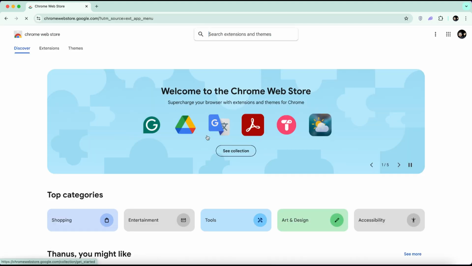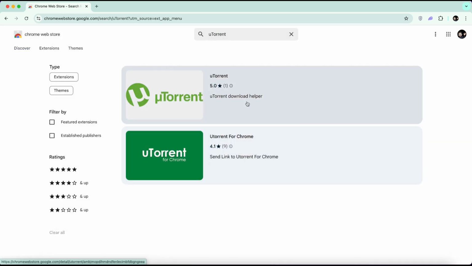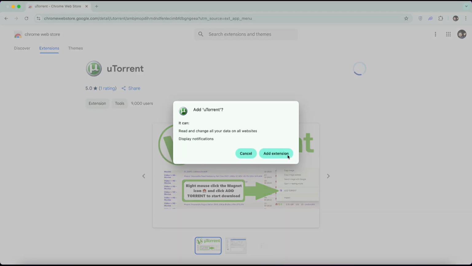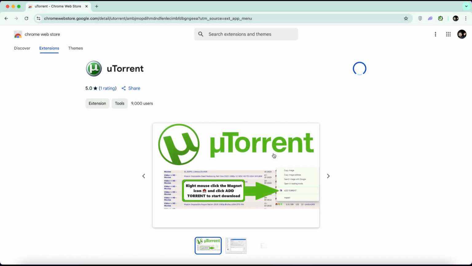Next, once you're in the Chrome Web Store, go to the search bar at the top and type uTorrent. Press Enter, and you will see a list of available extensions related to uTorrent. Look for the official uTorrent extension and click on it. Then press the Add to Chrome button. A pop-up will appear asking for confirmation. Simply click Add Extension to complete the installation.